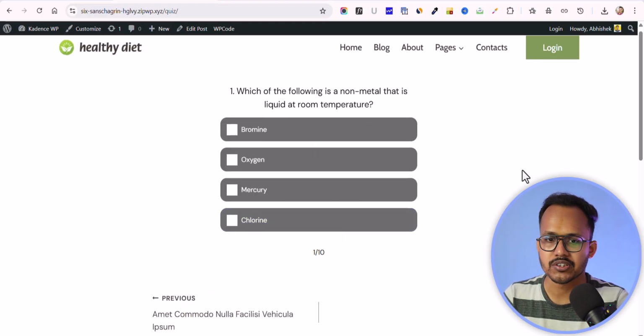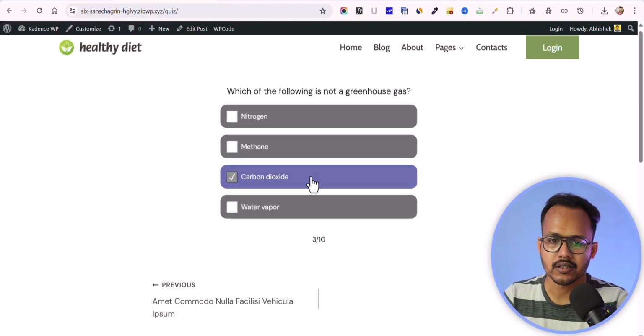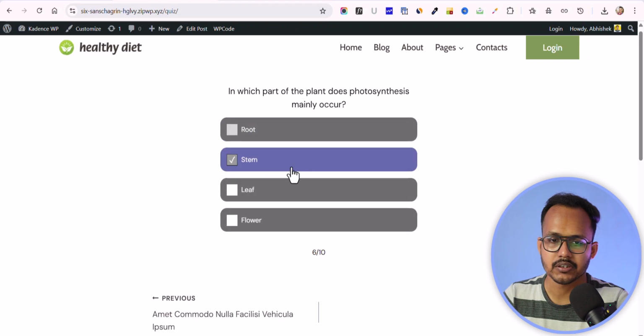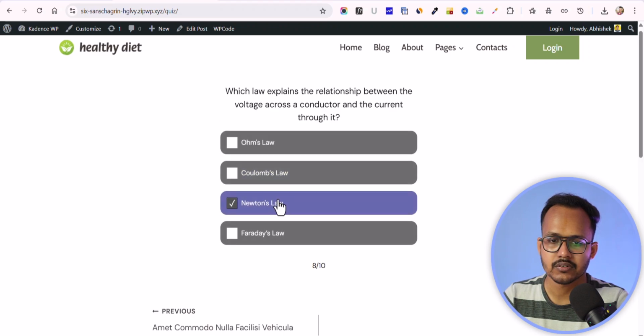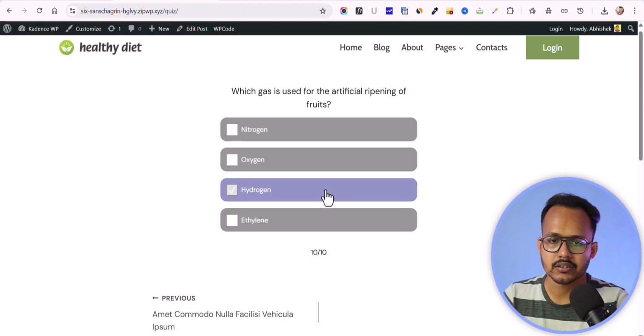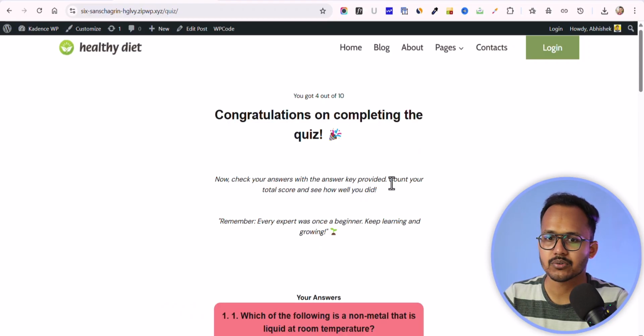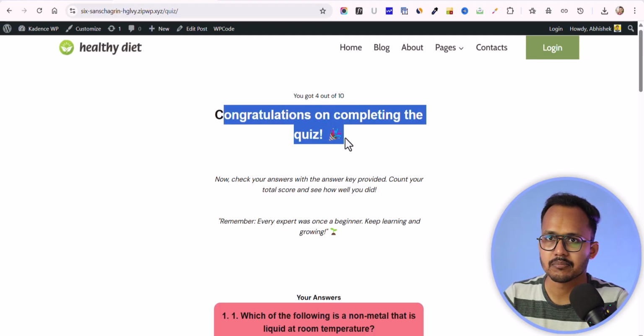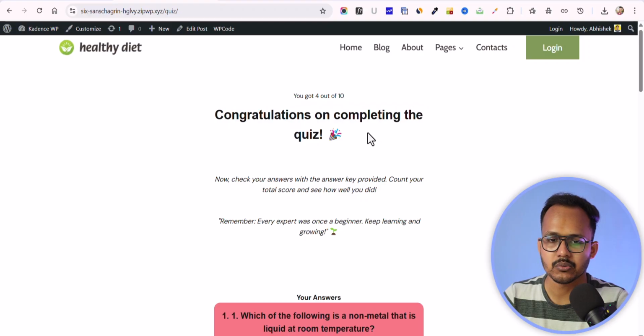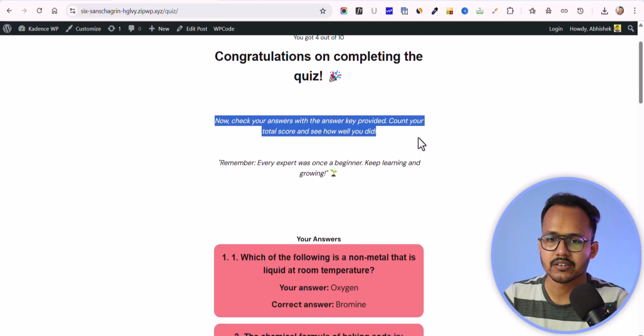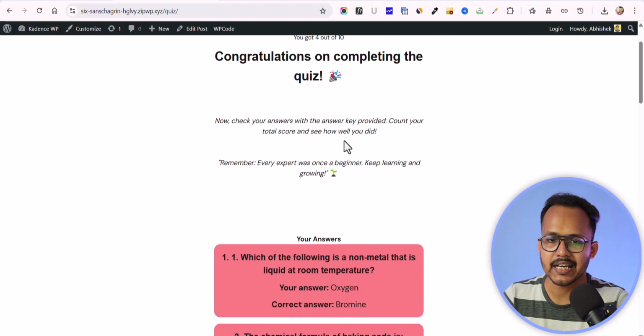Now it will show the questions. So let's select the questions. So let me click answers here. So let me click random here. So let me click on, let's click on here. All right, we have 10 questions and you can see you got 4 out of 10, and you can set this message, congratulations on completing the quiz, and you can set different rules or you can add different lines here.